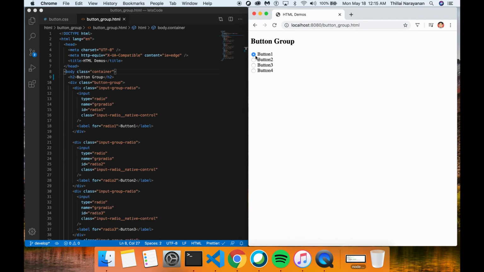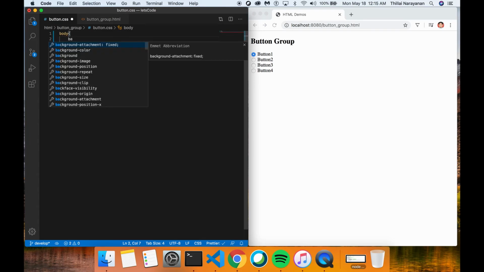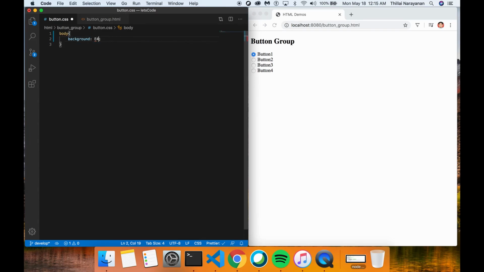The simple answer is we just want to hide the radio, and on top of that label we want to create a button, and using pseudo classes we can target the button appearance on the label. So the first thing I'm going to do is apply some color for the body. I'm going to use a gray color, so I'll go with E4E5E6. Okay, now the body color has been applied.